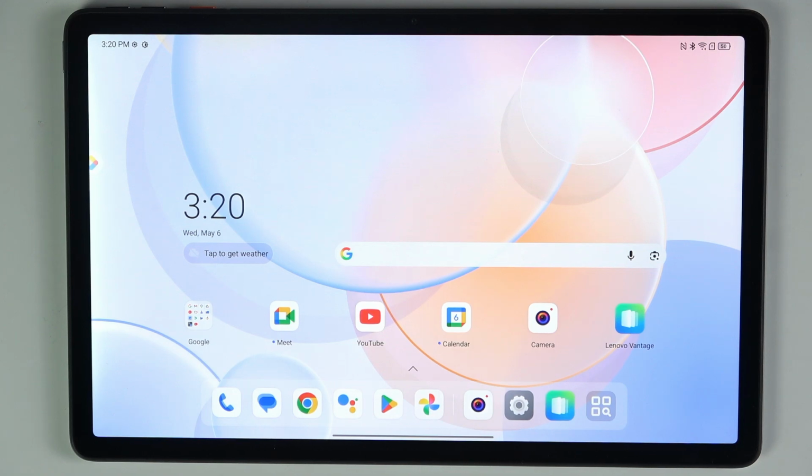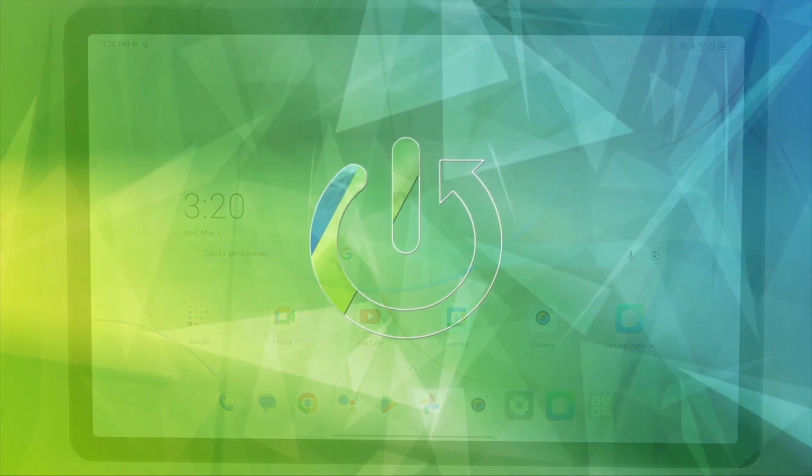Hi everyone, in front of me I've got LENOVO Tab K11 Plus, and let me share with you how to turn off ads and their personalization.